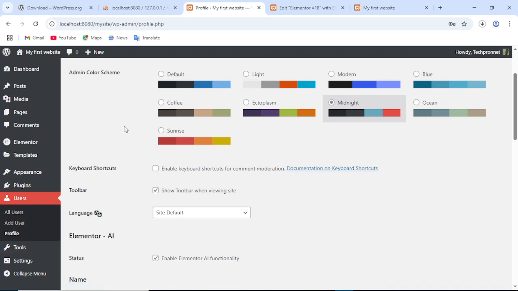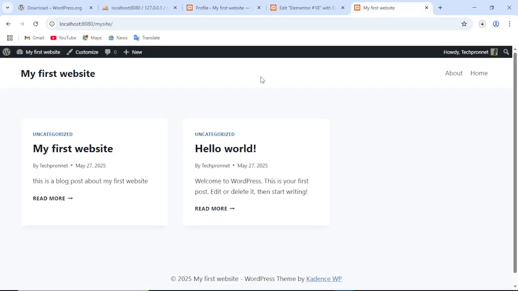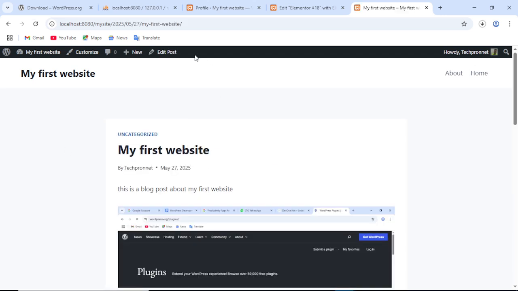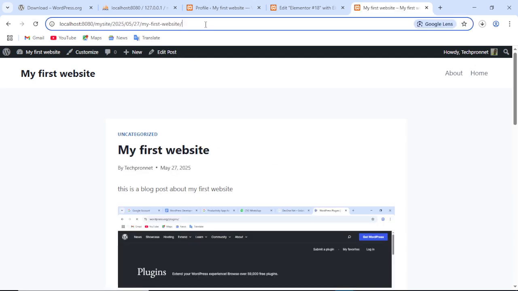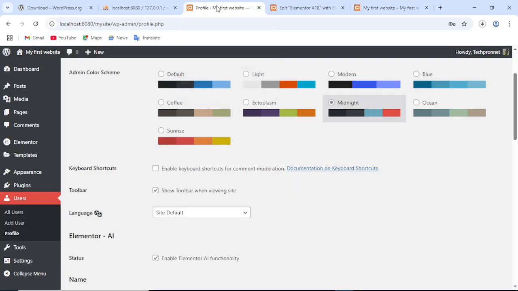Then one more thing, look at this. Are you seeing this blog post now? If I click on this blog post, look at this URL, the link. You can see it's saying 2025/05/27. That's my website, my first website. So this thing is very, very long. I want us to change this thing to post name. Let's change that.